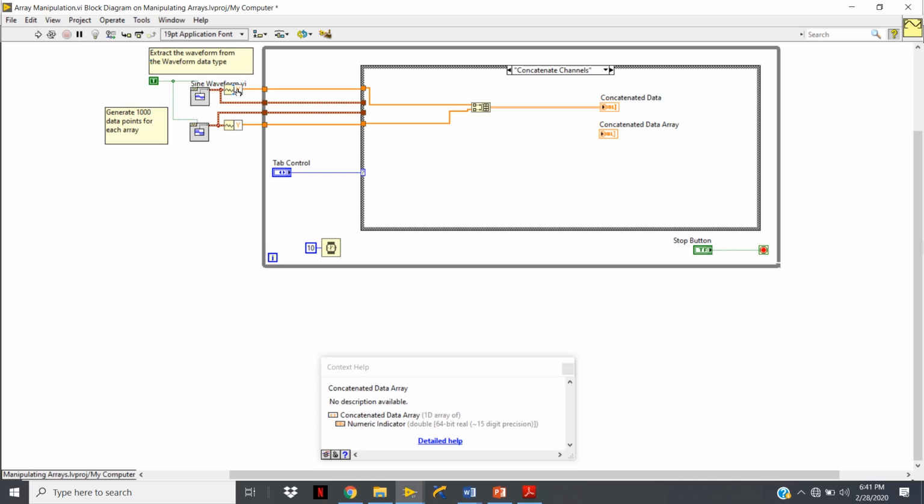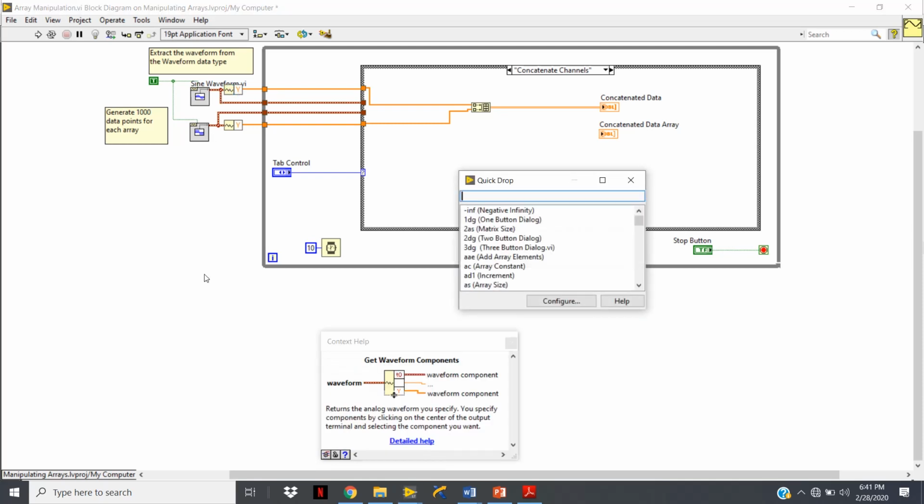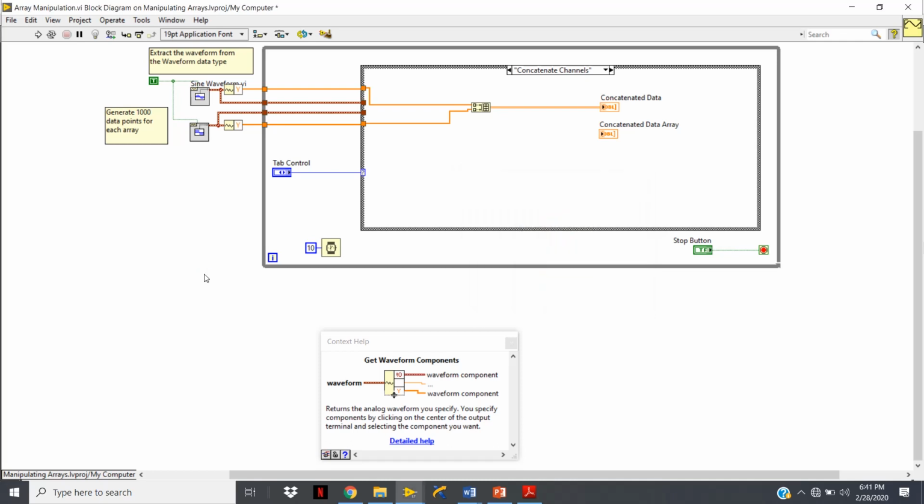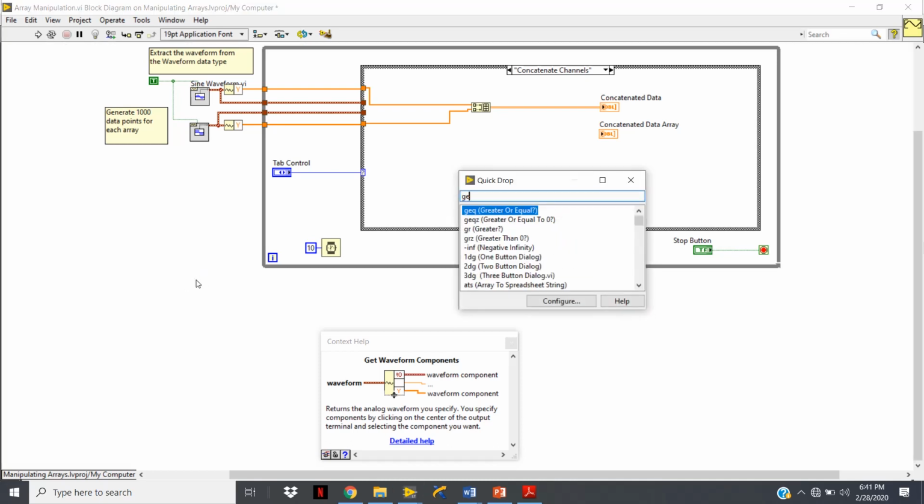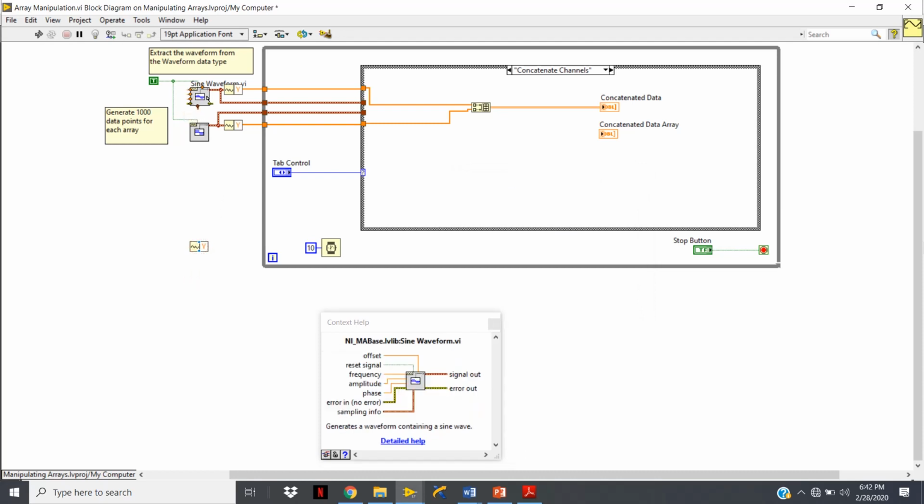Okay. What is this function? Let me also tell you about this function, get waveform component. You can press control space and get this waveform component. Now this sine waveform produces the waveform data type. The data type that this function results in is the waveform data type, and waveform data type, as already discussed, consists of three things: dt, initial time, and waveform component.